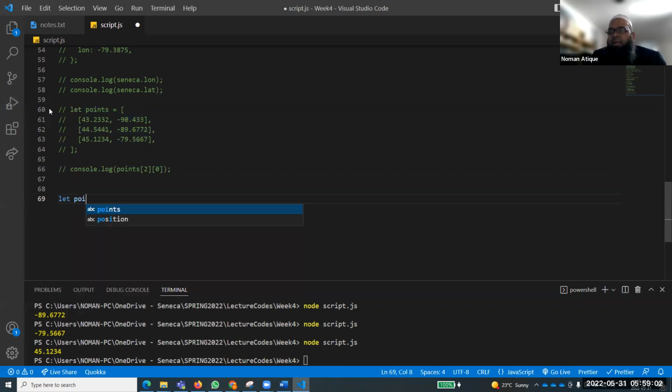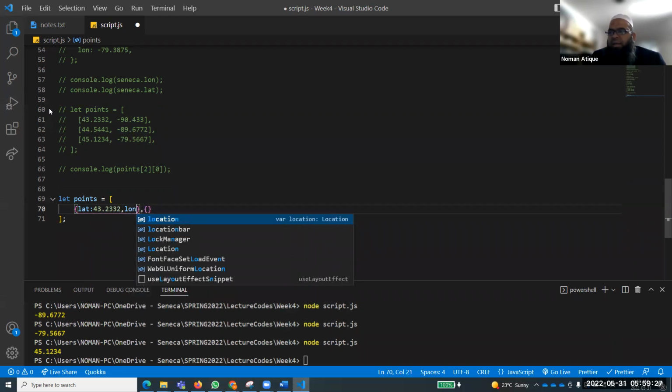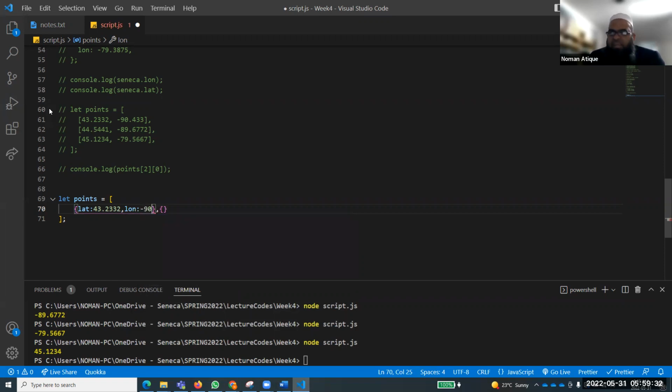Now, I'll say let points equal to. Now, interestingly, I'm creating an array, an array of objects. You will see what that means. I write curly braces like this, so I'm creating it. So I say let lat 43.2332 and long, or LNG. Let's write longitude for long, minus 90.4332, whatever. I'm just taking a random value. So the first object is this.